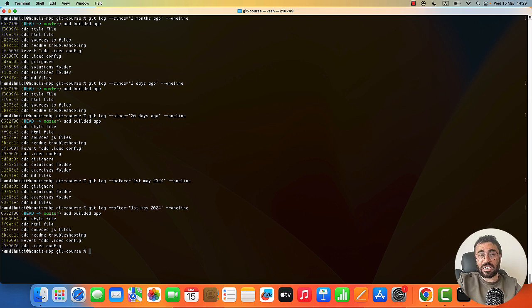And we can combine after, before, since. We can combine all these filters to get an interval, or we can refine our search to a specific commit.